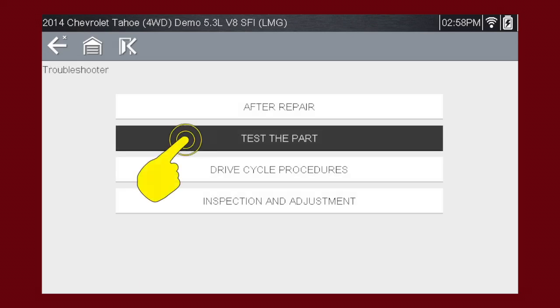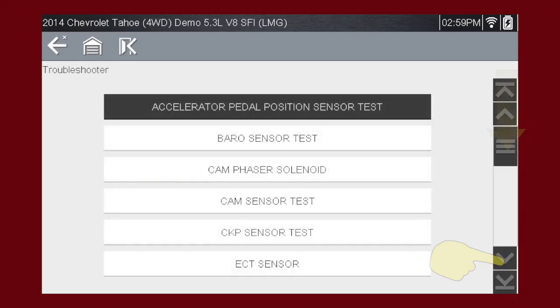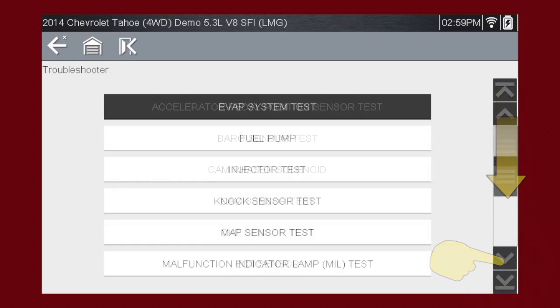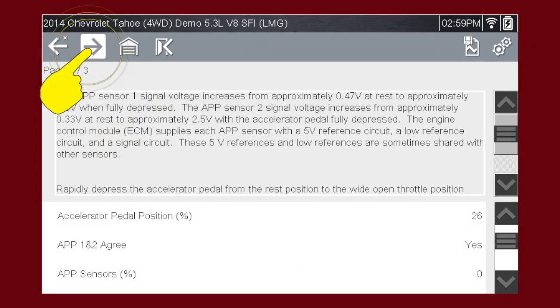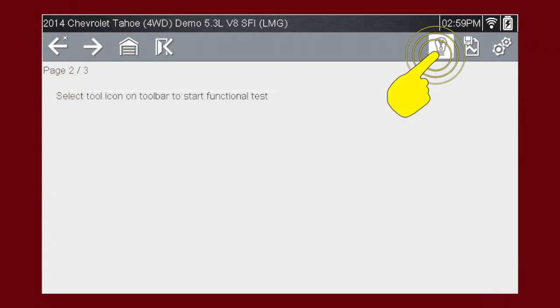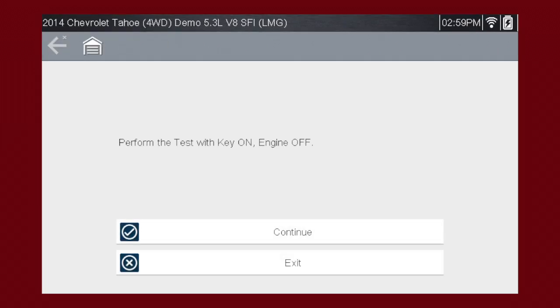Test the Part covers thousands of simple tests to be certain a component has failed before you spend time replacing it. For this example, let's choose the accelerator pedal position sensor test. Click Next for more information and select the tool icon to start the test.